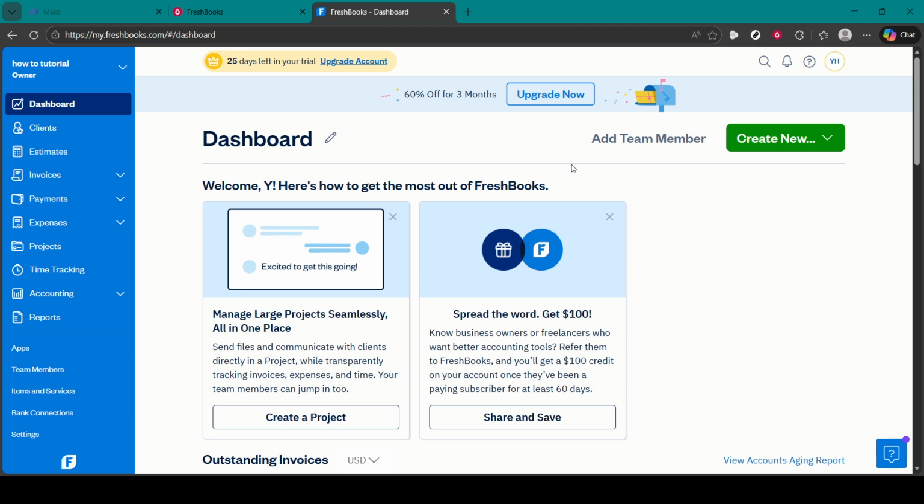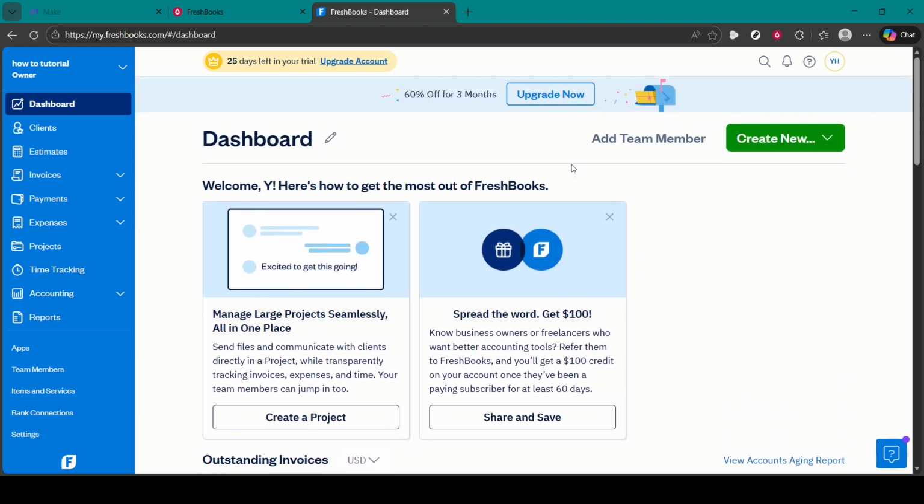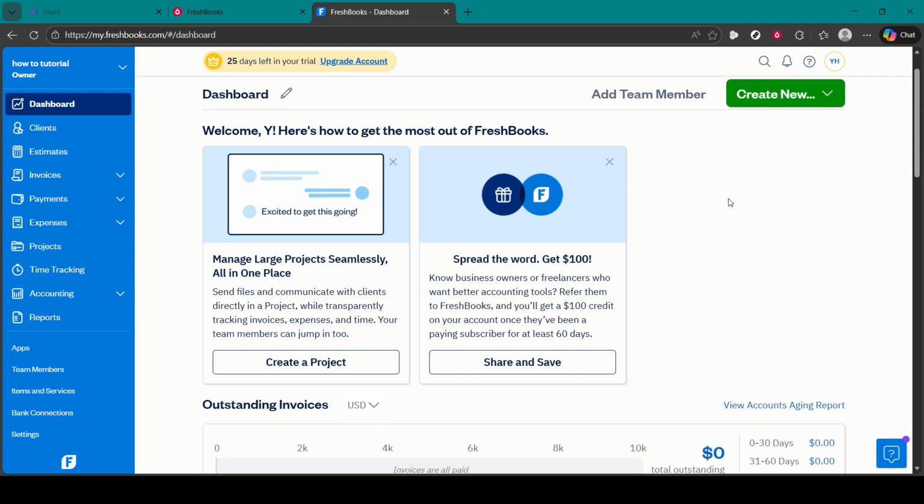First, open your FreshBooks account and log in. That will take you to the dashboard. Make sure you're on a secure connection, and if you have it enabled, complete your two-factor authentication for extra protection. Once you're in, give the page a second to fully load so all menu options appear.